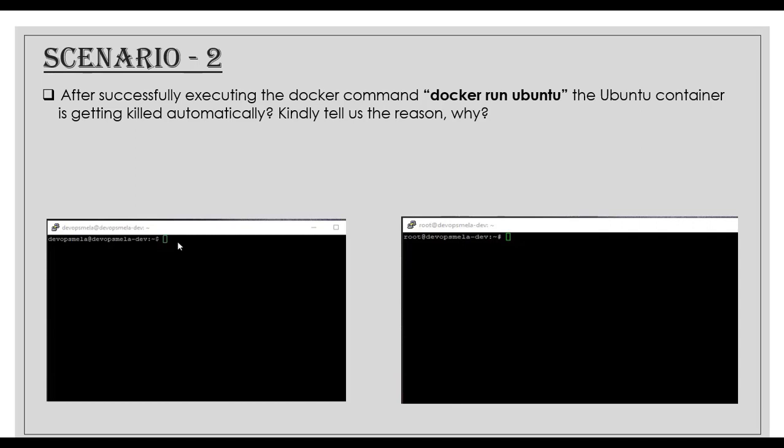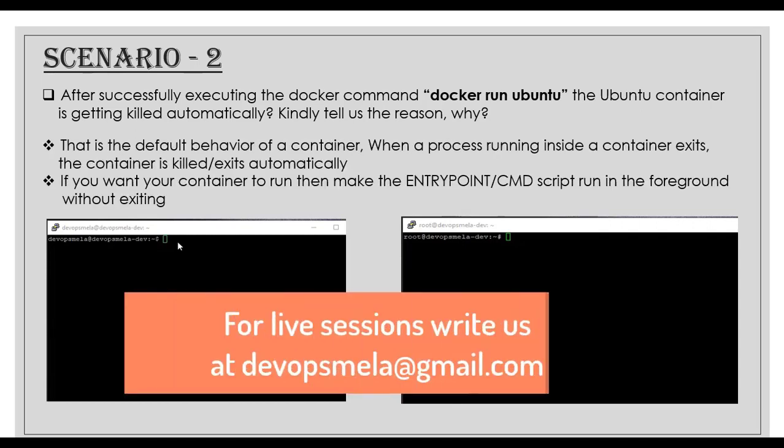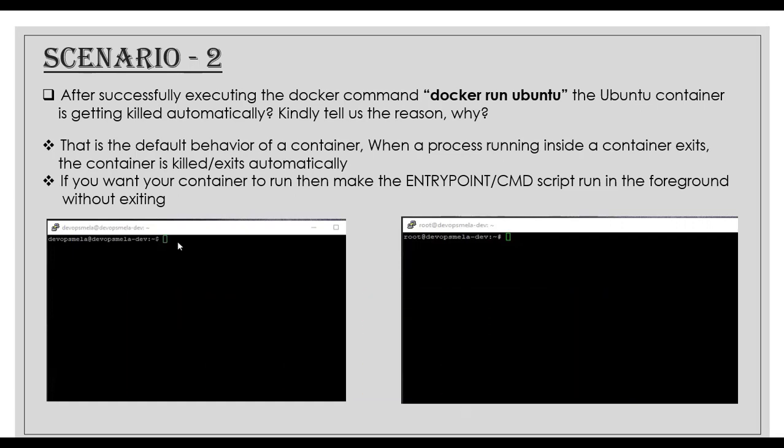Think about it. The possible reason is that this is the default behavior of a container. When the process running inside a container exits, the container is killed or terminated automatically. If there's no process running inside the container, there's no use of a container, so the container will go into termination mode. So if you want your container to keep running, then make sure that the entry point or command script runs in the foreground without exiting.